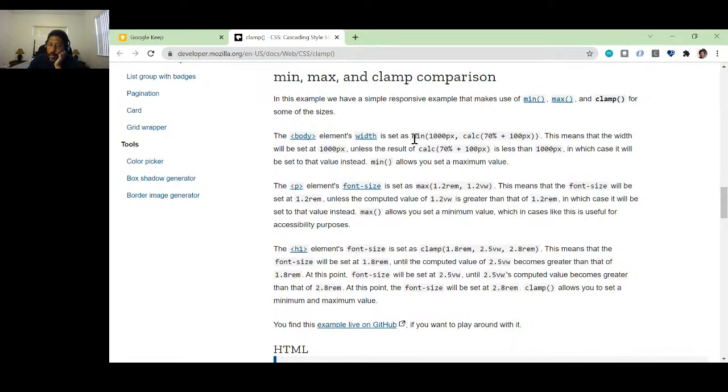Okay, so min, right? This is how min works. You put in the maximum that you're willing to do, and then this is the calculated part. So this piece of code means the width will be set at 1,000 pixels, unless the result of the calc, which is another thing, calc, it calculates. It's amazing. But if it's 70% of the width of the screen plus 100% of the viewport is less than 1,000, in which case it will be set to that value instead. So if your thing here is 1,000, that's the max. But if the calculated value gets less than 1,000 pixels, then it will calculate the value and set it to that. So min actually sets the maximum value.